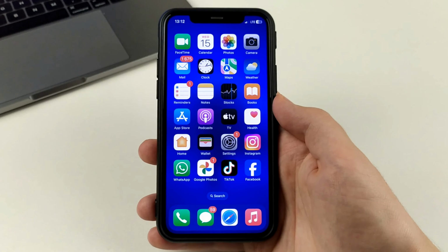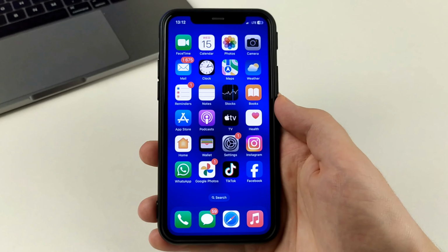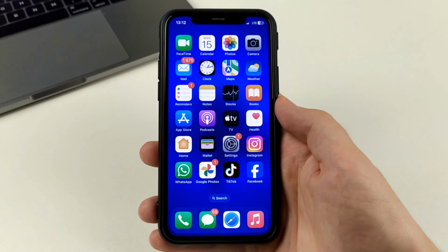Now in this video I will show and tell how you can send WhatsApp location on iPhone.